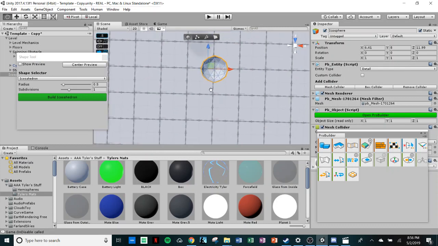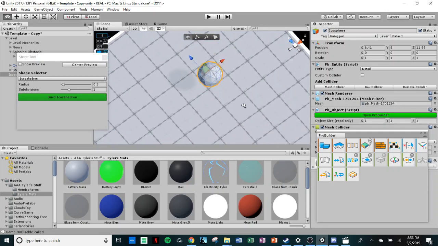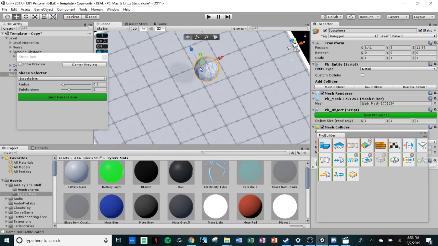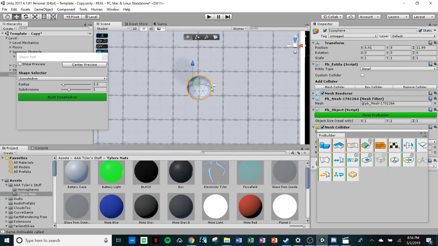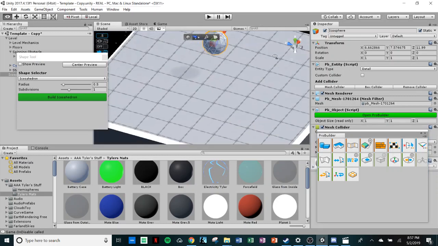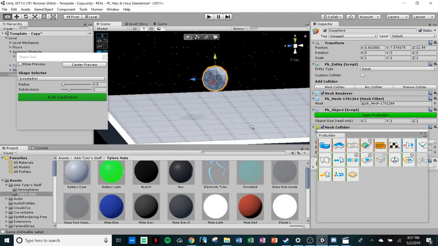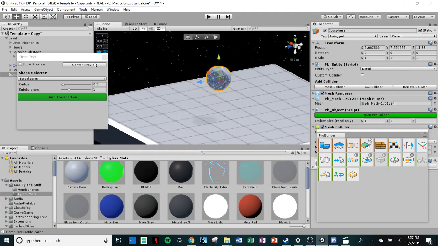One thing that's annoying sometimes is when you build these Pro Builder objects, the center of the manipulators is not in the center of the object, which sometimes gets really annoying. So there's a handy button called center pivot, and clicking that will set the pivot to the very center of the object that you're working with. It just makes it a lot easier.